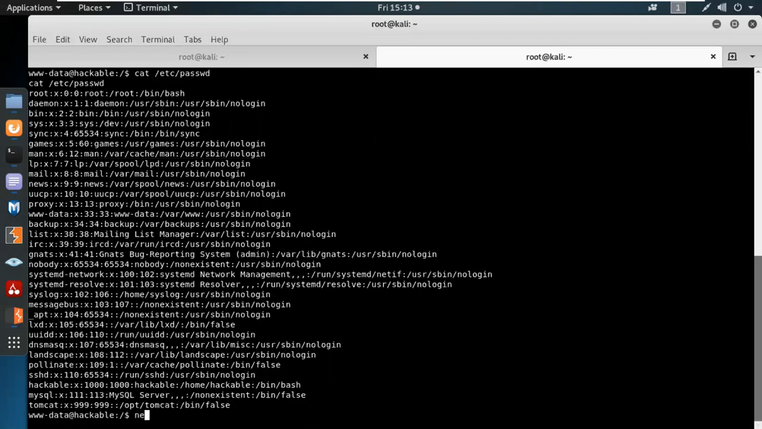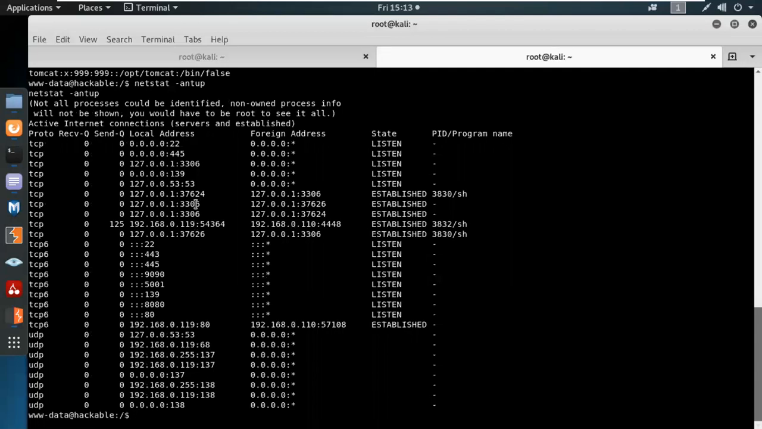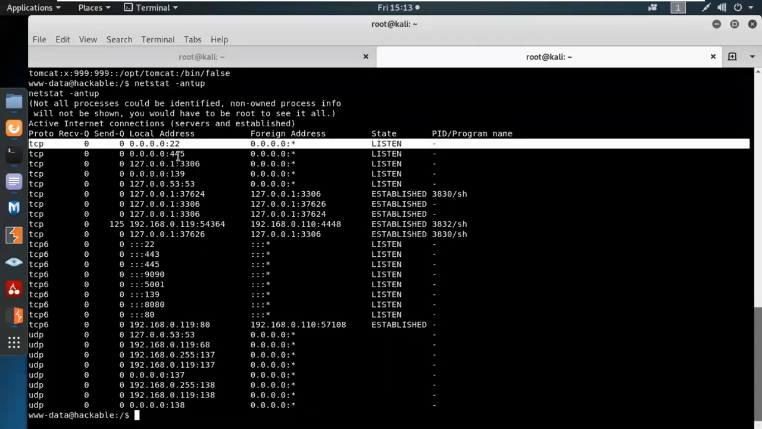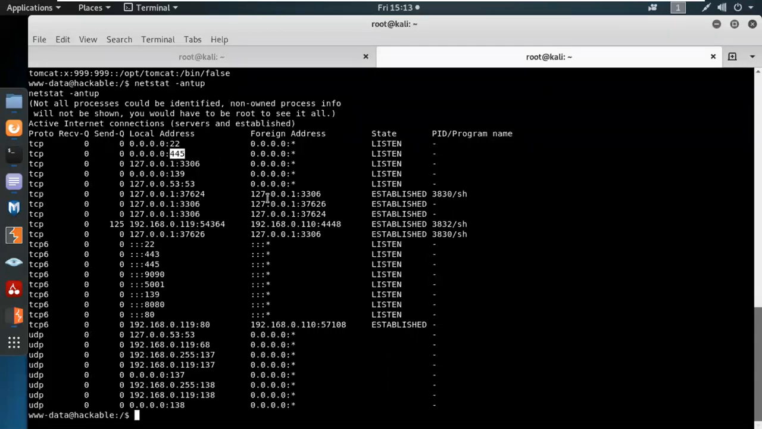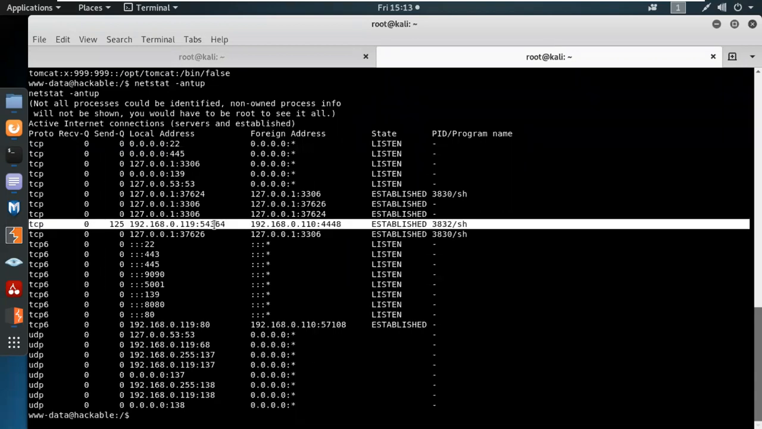For example, most of the attackers, if they get any access on the server side, they look for what other services are running. There's MySQL running over there. There's port 22 running. Samba server is running. And look, a connection has been established between the client and the server. So our major objective would be to penetrate all the techniques.